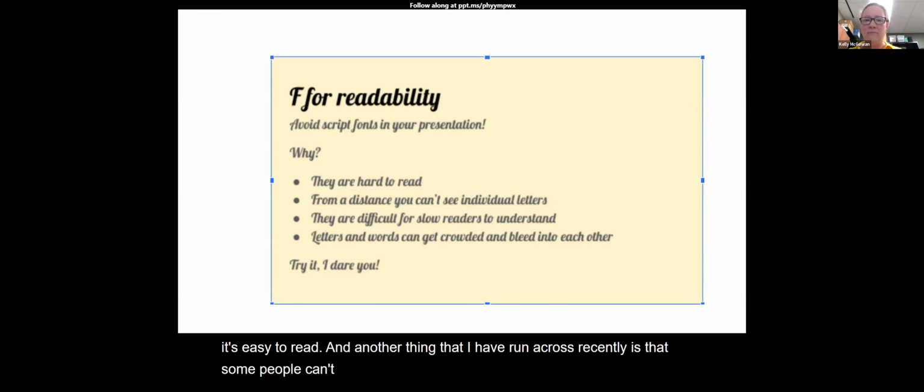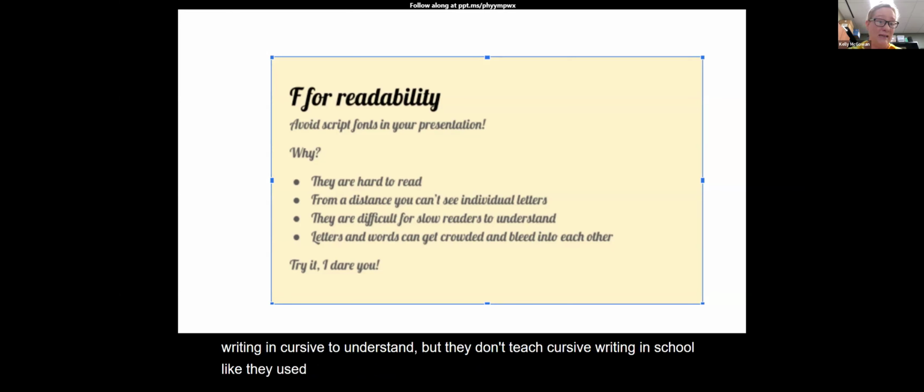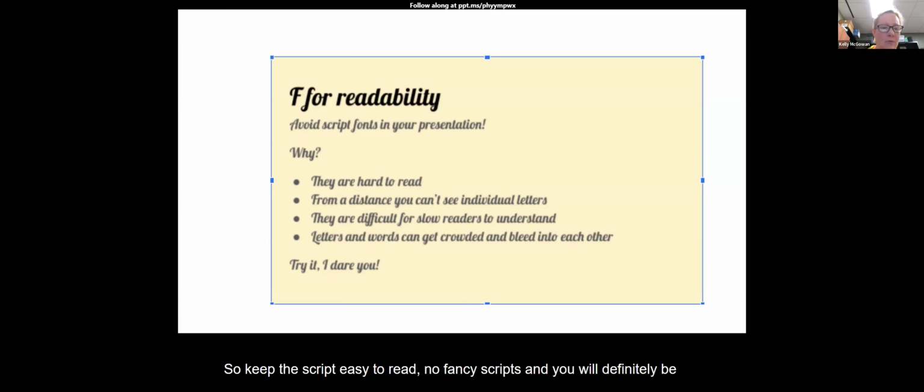That's hard for some of us that grew up writing in cursive to understand, but they don't teach cursive writing in school like they used to. So a lot of people struggle to read it, whether it be handwritten or in a presentation. So keep the script easy to read, no fancy scripts, and you will definitely be able to have a better presentation that way.